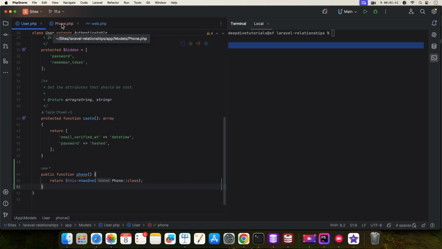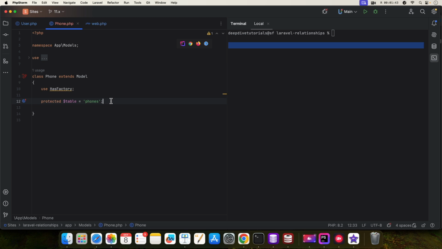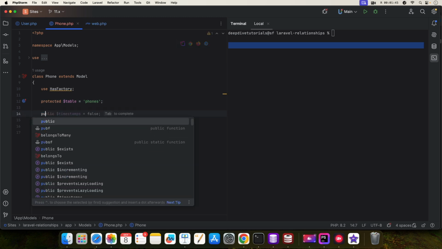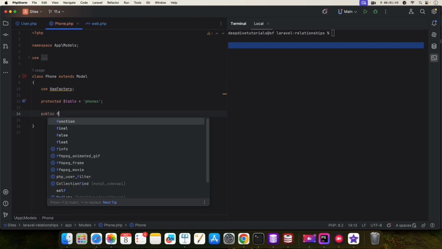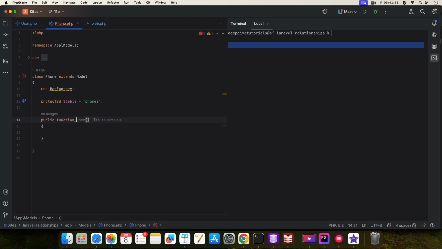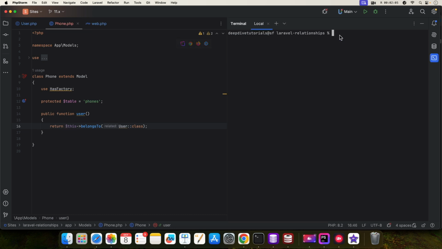Now I will go in the phone model and do the inverse of it. Public function user, and I will return this belongsTo user. So the inverse relationship is belongsTo user. Now let's go in Tinker and see if the relationship is working.